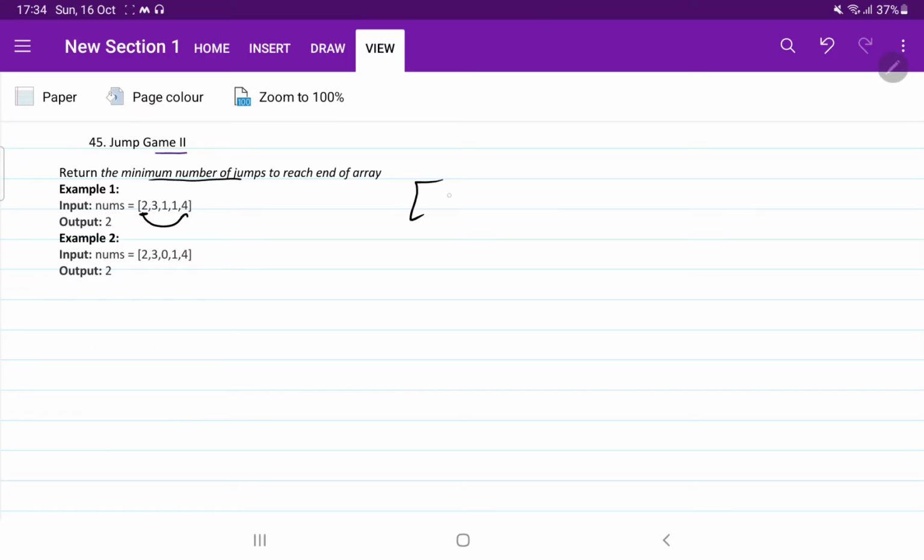Suppose the array is given with the elements 2 3 1 1 4. From 2 we are going to start our journey, and we need to reach our end point, that is 4. From 2, what is the maximum length of jump we can make? We can make a maximum jump of 2. It means either we can reach here or we can reach here.